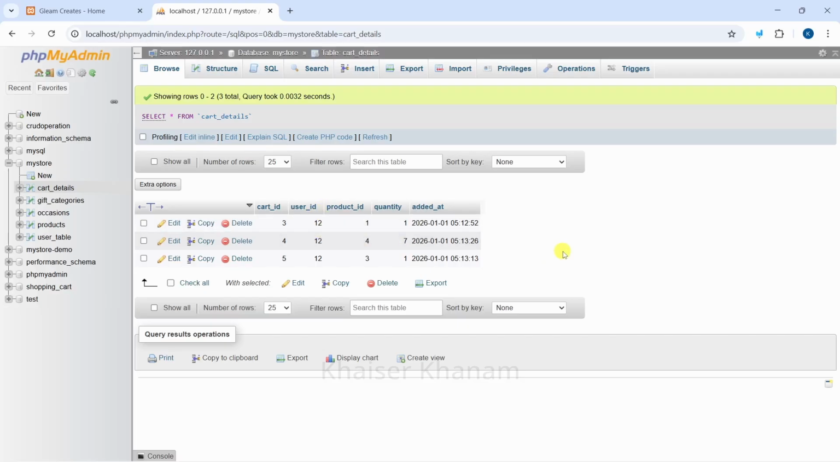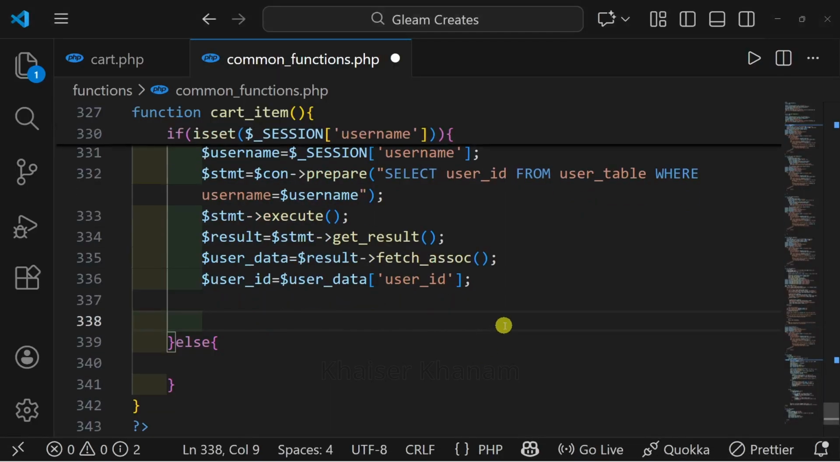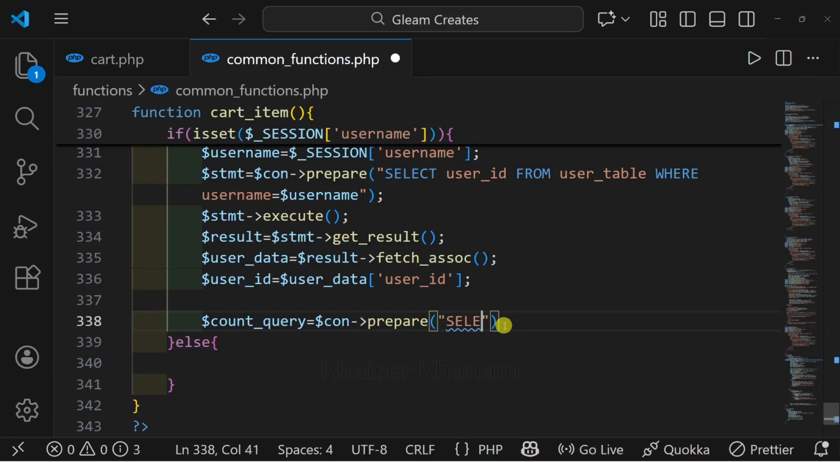Maybe another user has added only 2 items, and for each quantity is 1. So for that user, quantity should be 2. Now for this user, quantity should be 9. So what we will do, we are just going to sum this complete quantity. So come here, below this, I will be writing another query, count query is equal to, write this connection prepare. Inside this, I'm just going to write the query, select sum, and here I will be passing the quantity column. Basically I have to sum the complete quantity.